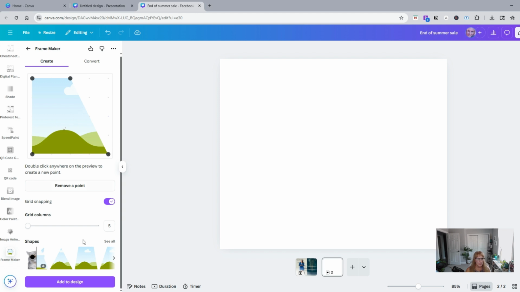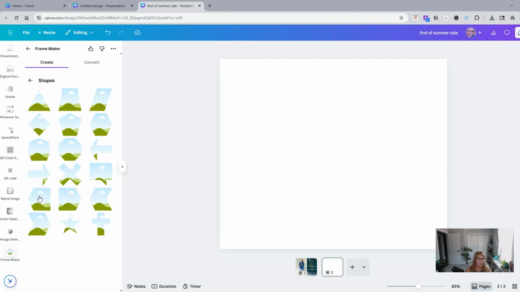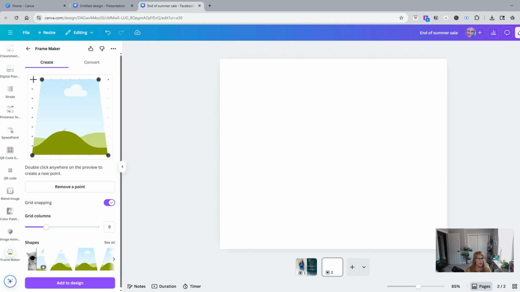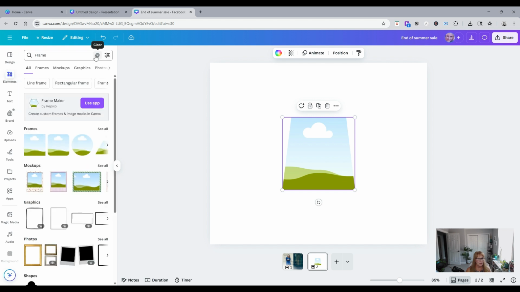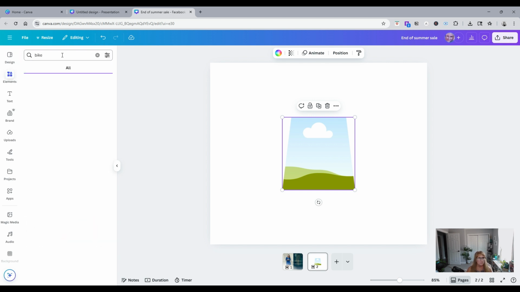If you're not quite getting the right size and shape, you can always increase the grid columns and just keep going. So once you have it, you can either add to the design. You can start out with some pre-designed shapes. So down here under shapes, see all, and you've got some starters here that you can start and then modify from there. If you want to add it to your design, you just click there, and then it works just like any other frame.